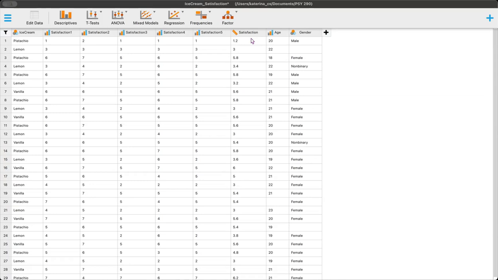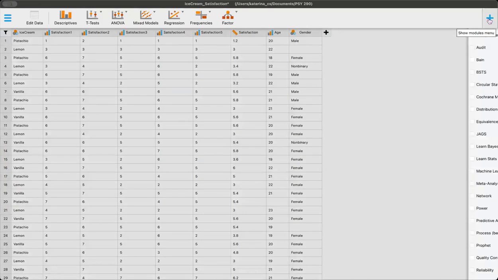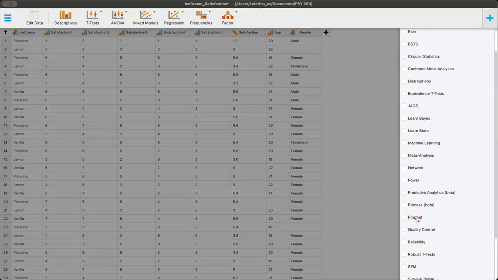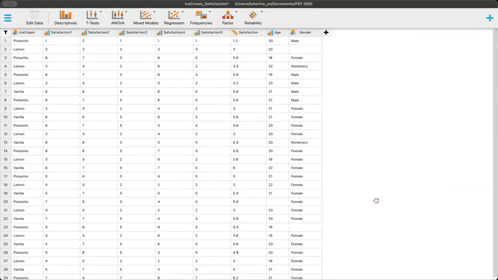So one measure of internal reliability is known as Cronbach's alpha, and it's very easy to calculate in JASP as long as you have the raw scores for each of the individual questions. So to calculate that, you're first going to want to click on the Show Modules menu and scroll down to Reliability and check it. Now you're going to see this nice reliability module up here.